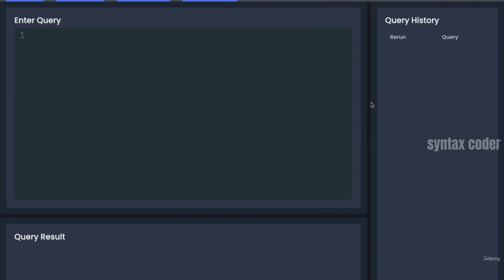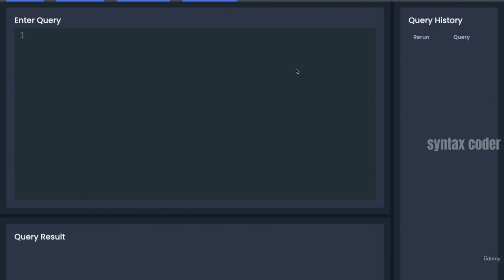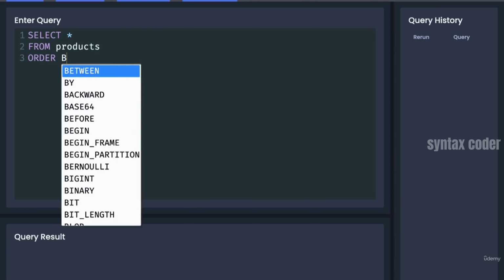All right, so we're going to do a quick query over here. I want to print out all the details about all of our different products, and I want to sort them by price. So I want to go from the least expensive all the way to the most expensive. To do so, we would write out select star from products, and then we would order by.